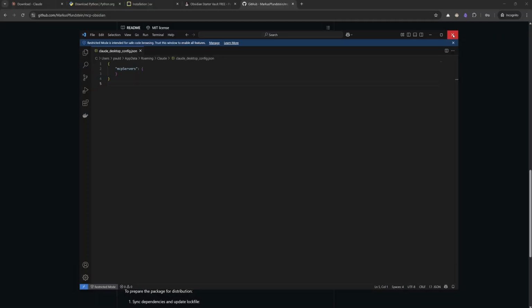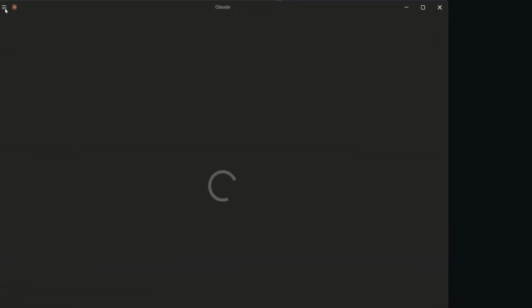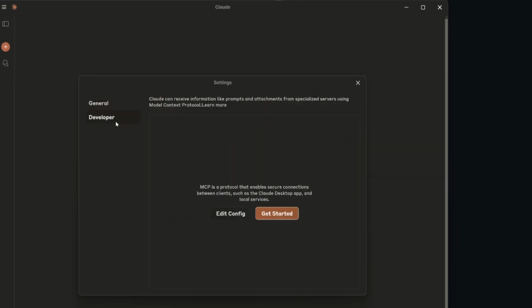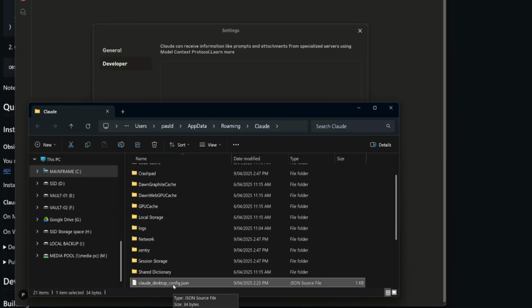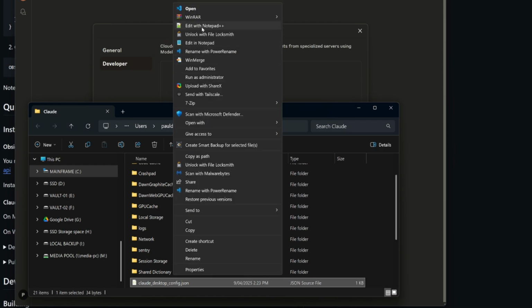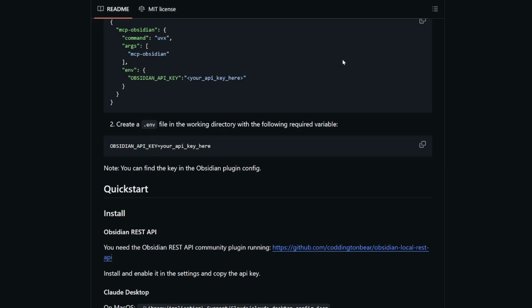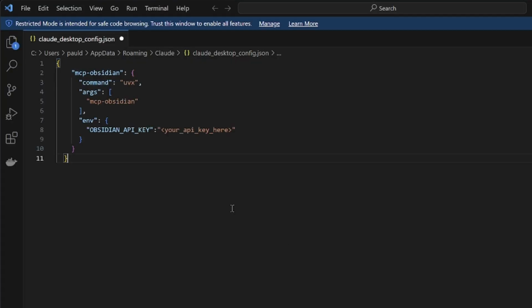So another option is, inside of Claude, with Claude open, we can come up to the top here and go under File, then over to Settings, click Developer and select Edit Config. And that's going to show the config file here. And then we can right click and open in our editor. So whatever's quickest for you. And then we need to add our configuration. So if I have a look here and scroll up, here's the configuration that we need to add. So I'm just going to copy this and then go back to our configuration and paste it in.